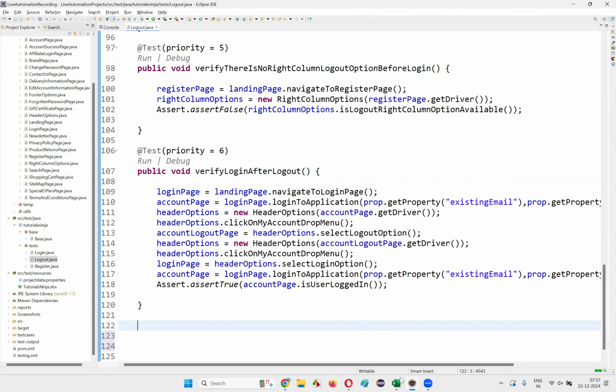Once we log into the application, we have to click on my account drop menu and select the logout option. After selecting the logout option, we'll be taken to the account logout page. On that page, we have to verify whether we got the proper page heading, the proper title, the correct URL of the page, and also the logout breadcrumb. All these things I need to verify as part of this, guys.